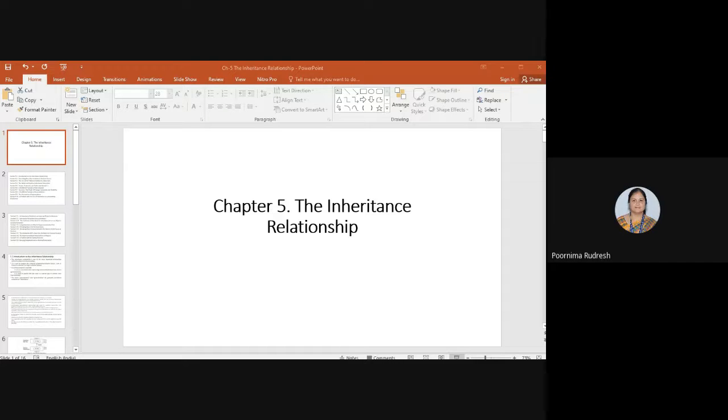So in the last class, I started with the inheritance relationship. I discussed what topics you are going to study in this chapter. Mainly, you are going to study the inheritance relationship and all the topics related to it. Let me directly start the introduction to inheritance. In the last class, I gave the introduction to inheritance relationship: what is an inheritance relationship and what is the purpose of using it?